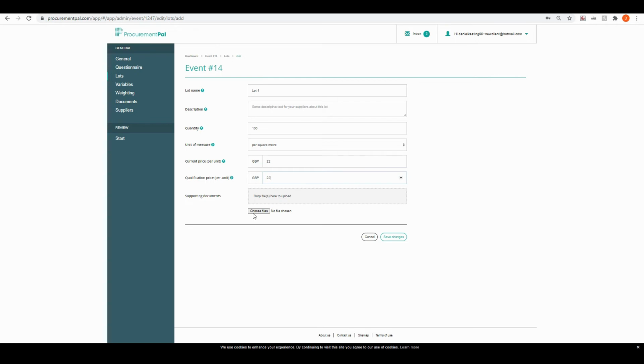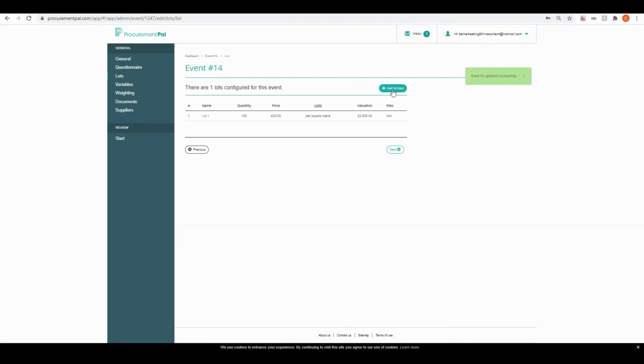And then I can choose a file if I want to. Specifications, you can see on other training videos how to add this in here. So you just select the file and choose from your hard drive or wherever it may be to pull a file into here. And that could be the specification about the lot itself. Then I'm going to add a second lot.